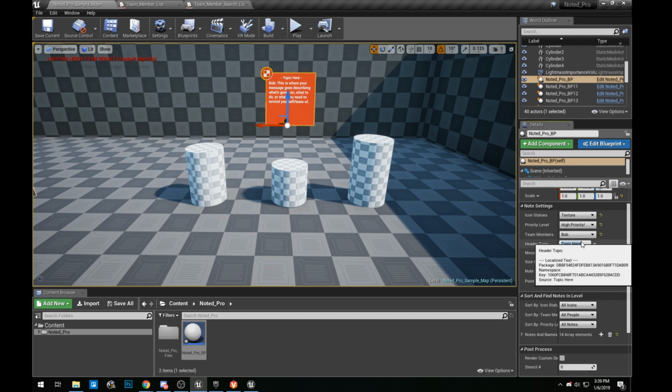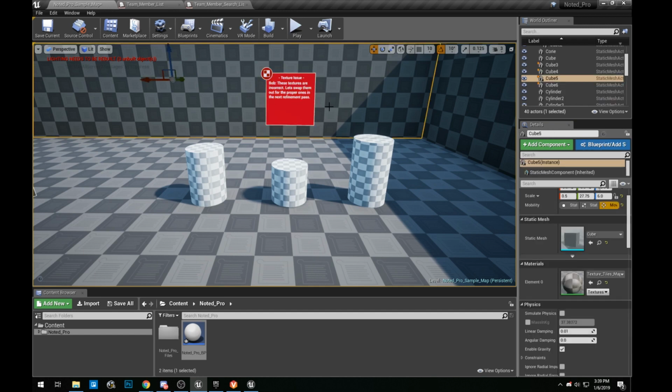And then we need some type of topic. And so let's just say texture issue. And then the body text, we'll say these textures are incorrect. Let's swap them out for the proper ones in the next refinement pass.